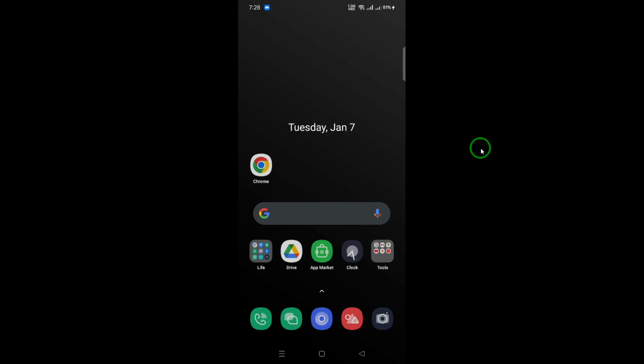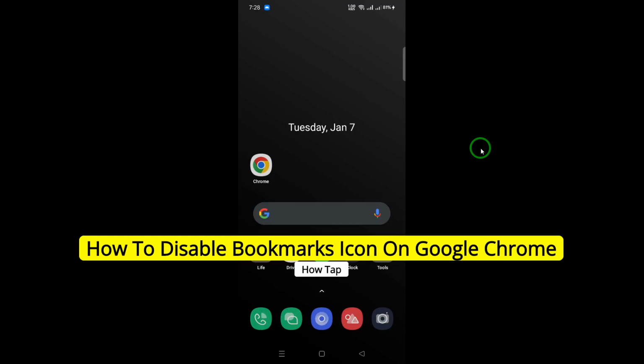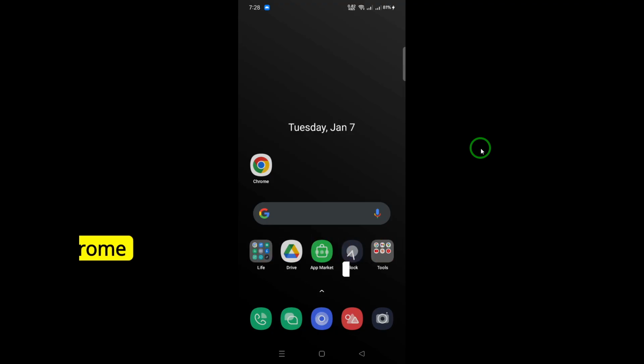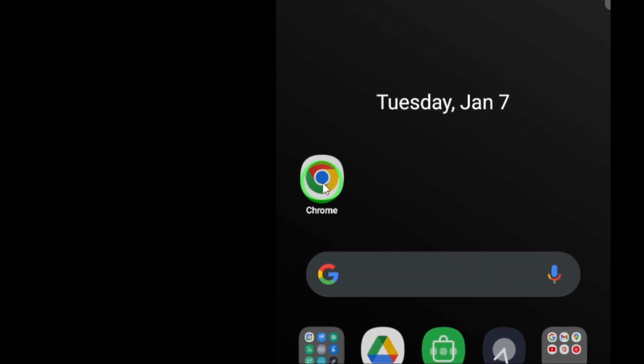Welcome! If you're looking to customize your Google Chrome experience by disabling the bookmarks icon, you've come to the right place. In this guide, I'll walk you through the steps to make this change easily. Let's get started. First, open your Chrome browser.